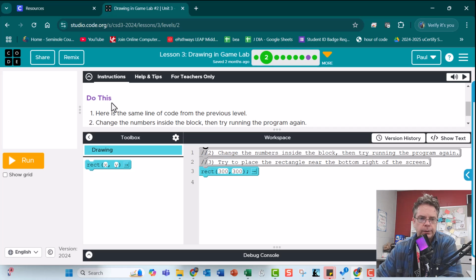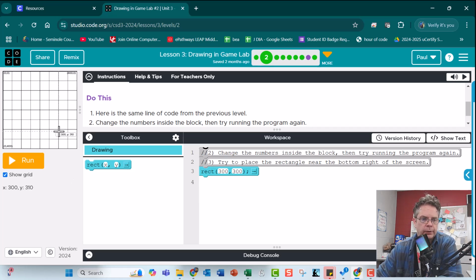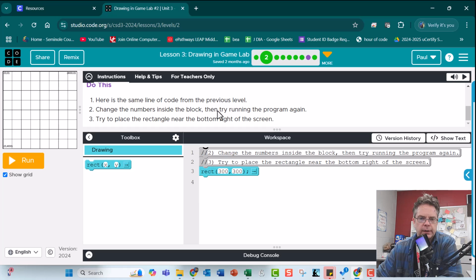All right. So to do this, first thing we're going to do is here is a line of code from the previous level. And here's a line of code right here. Instead of 100, 100, it's now 300, 300. We show the grid. We know that it's going to make us a box probably a little bit further down or right about here. All right, change the numbers inside the block and then try running the program again.